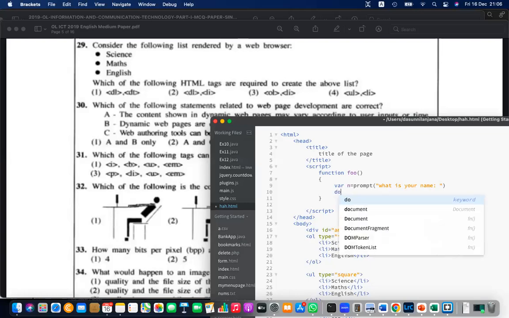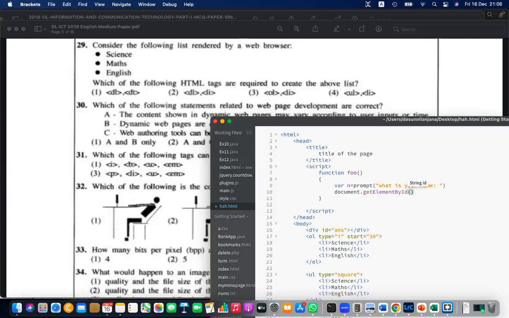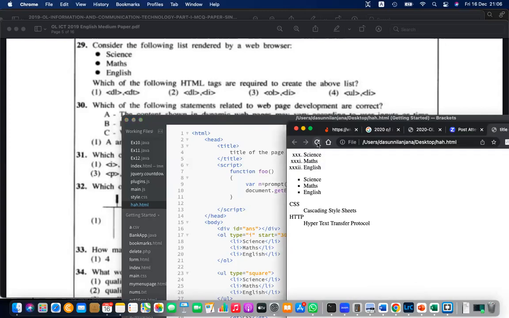Then document.getElementById. I'm going to search the ID answer, and into that I'm going to write innerHTML. Let's say Hello, followed by your name. And after that, to go to the next line, BR. And save. Okay, when you go to the web page now, refresh.